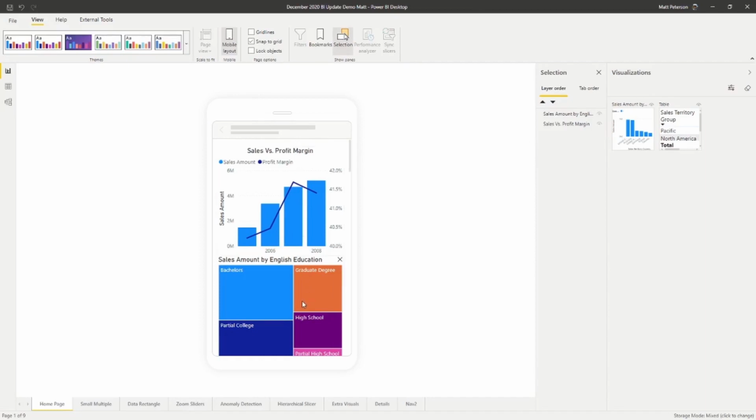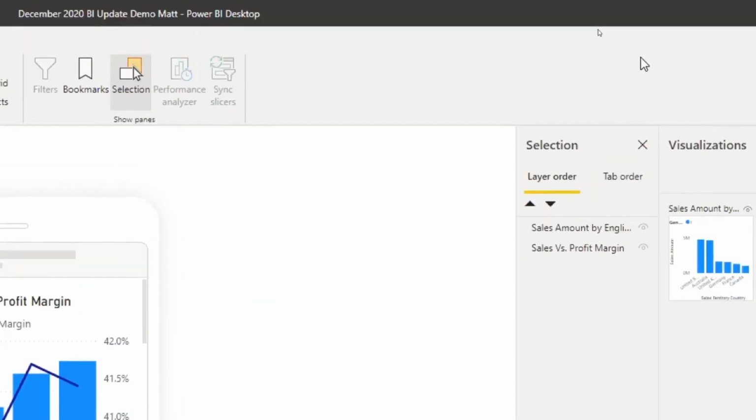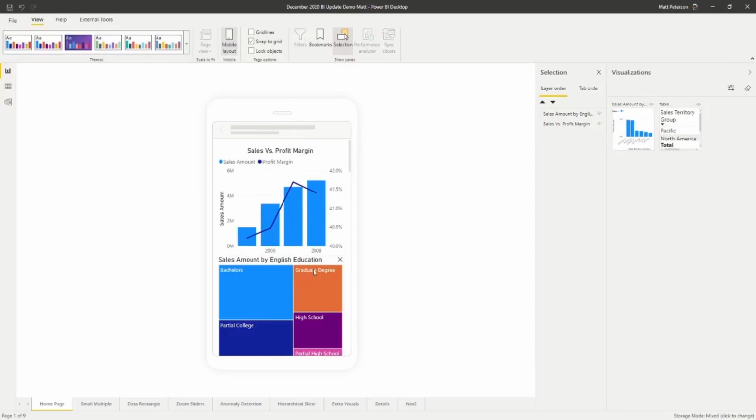And now that we have that, we can actually change the layer order. So this is great. Like if you want your visuals to kind of overlap one another, you can change the front, back, so to speak, of the order. So let's take a look here. So currently I have a tree map visual here along with this combo chart. And I have the sales amount by English education. And so it's right here.